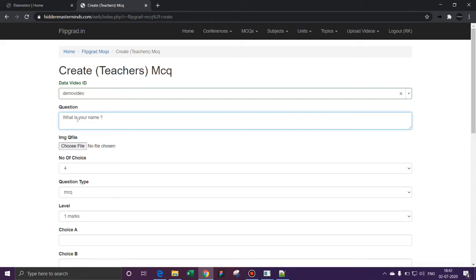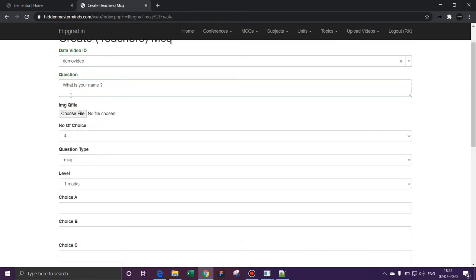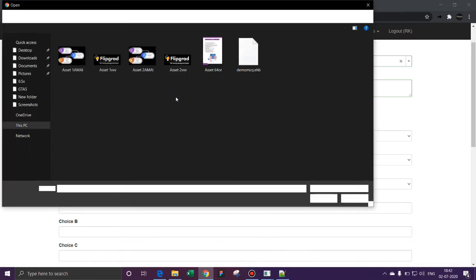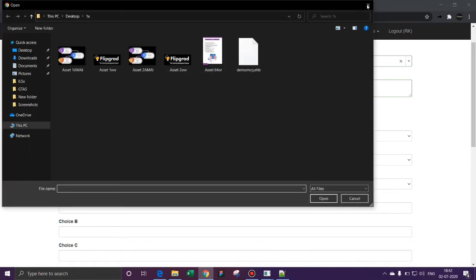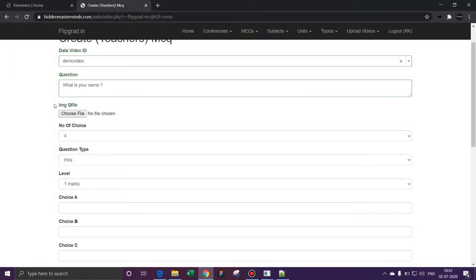Okay, so like this. This will be the question of that particular MCQ. Also, if your question is not a textual question and you have an image of it, then you can choose that file from your desktop and just crop it. I will show this after this MCQ creation, so that you get an idea of how to crop your MCQ from a PDF file.